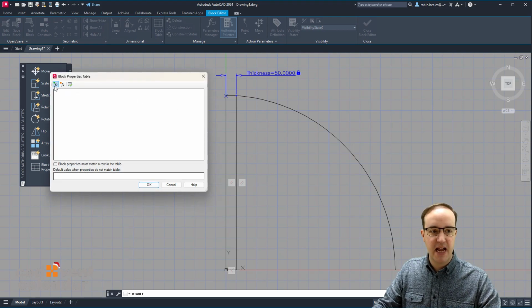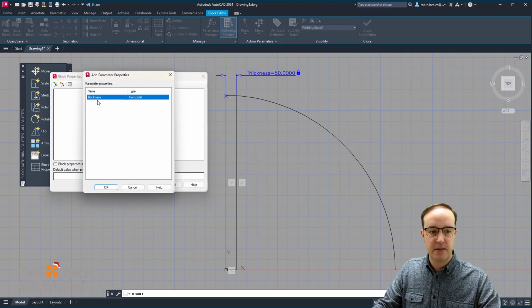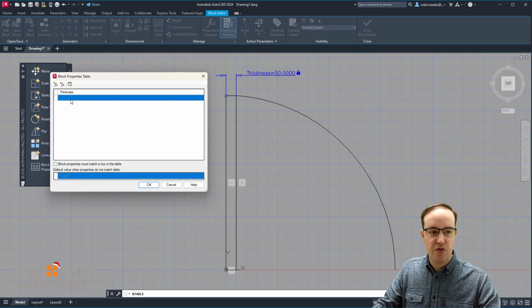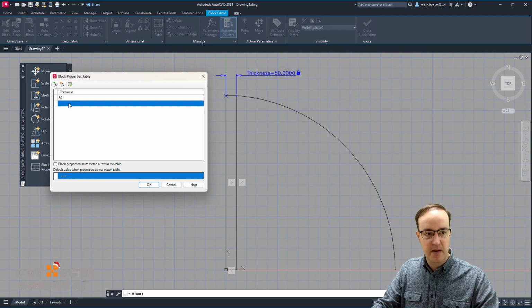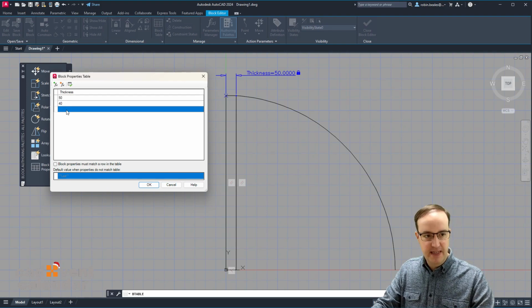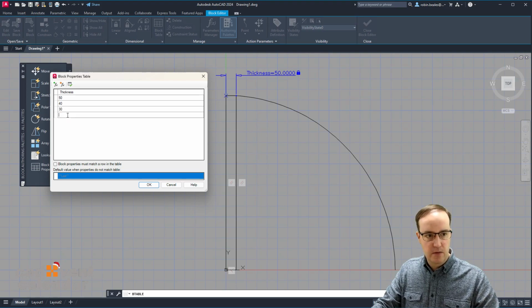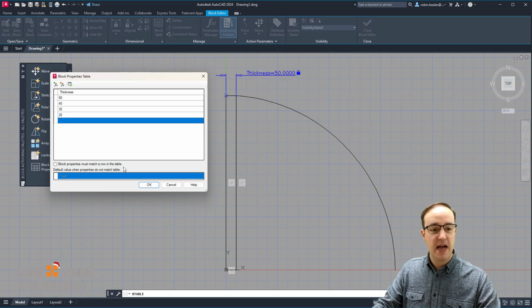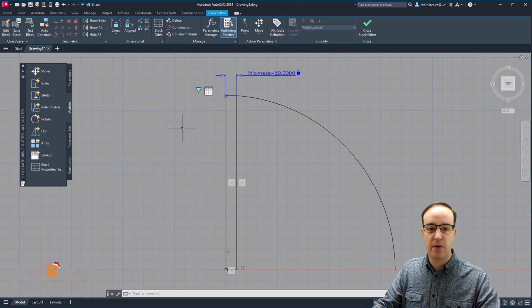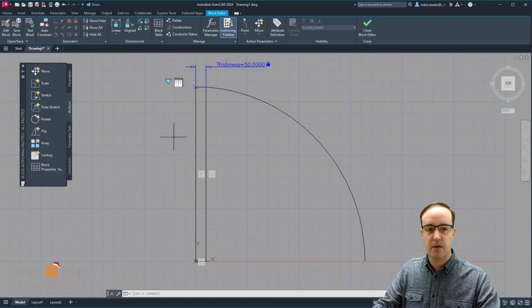And against that block table, I want to add in parameters for thickness and control that I've got the ability to have a 50 millimeter door, a 40 millimeter door, a 30 millimeter door, and a 20 millimeter door. Again, for the purpose of this, I'm not being accurate with regards to my dimensions. I'm just showing you how you could go about this process. This places a little grip here which we can use.